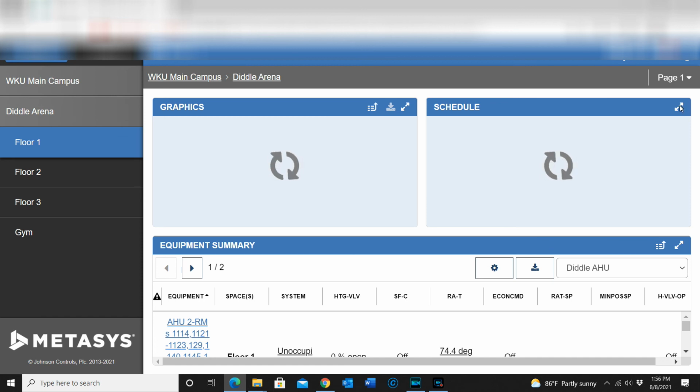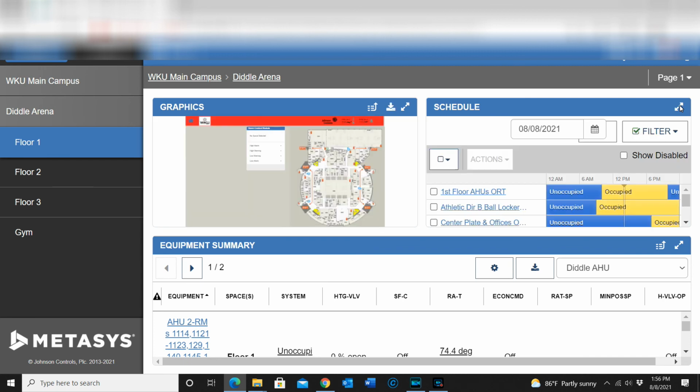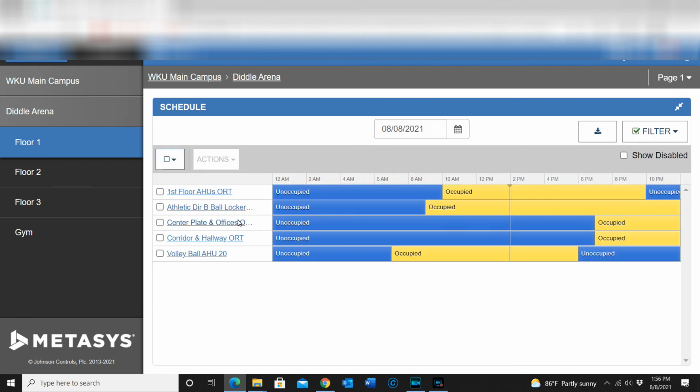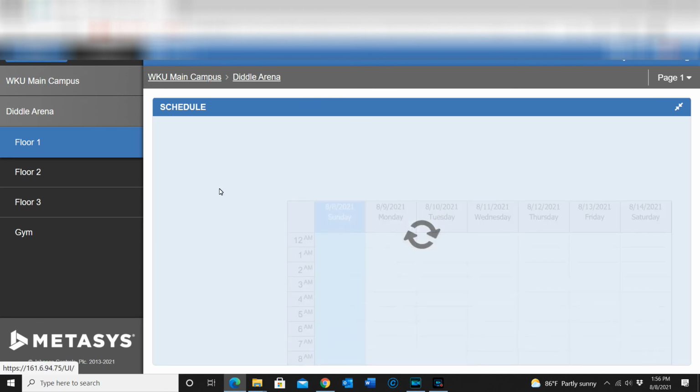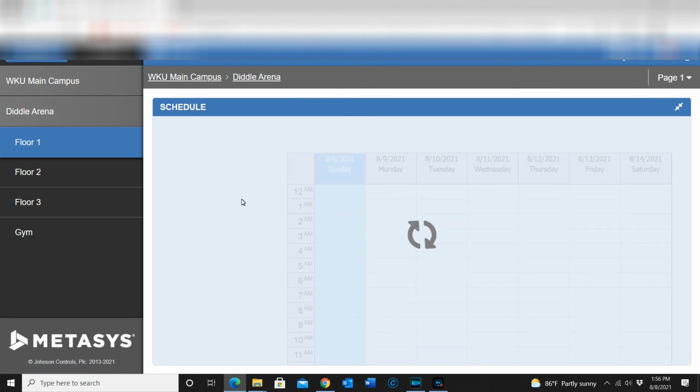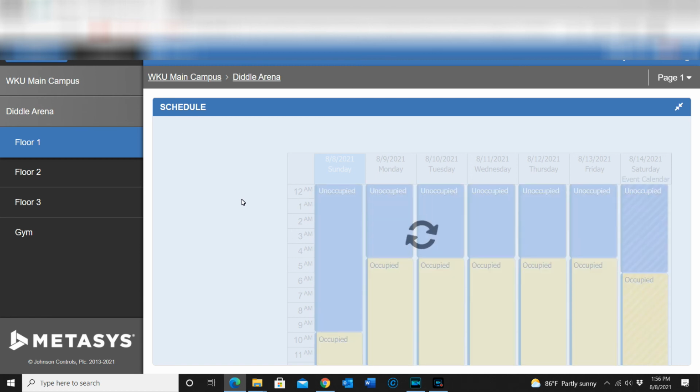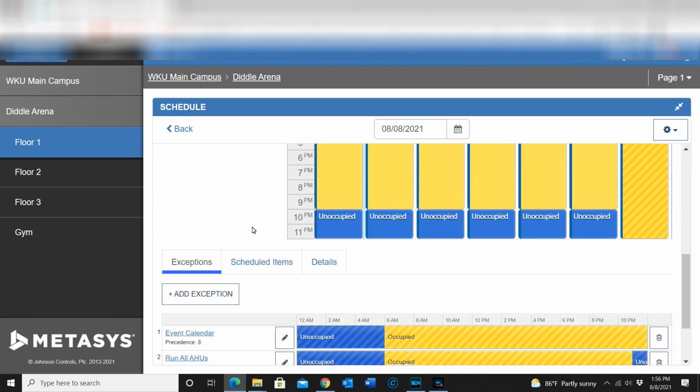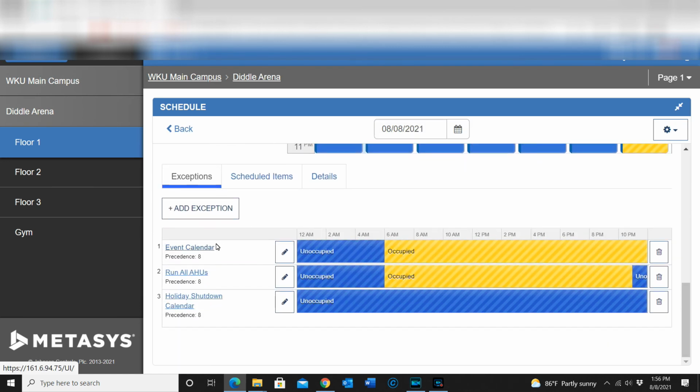And what it will allow us to do is, instead of having to go through each of those schedules and add an exception schedule when there is an event, we can simply have that calendar attached to each of the schedules. And when we select a day on that calendar, as you can see here, event calendar, it will then run for whatever time period that we put in this area here.